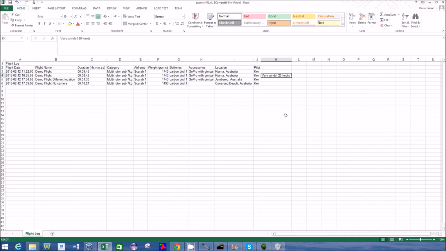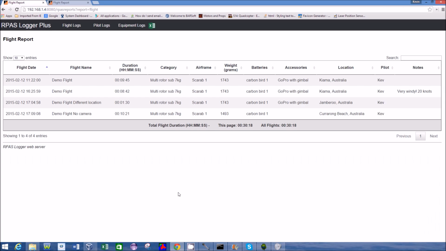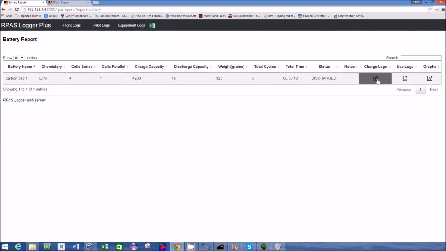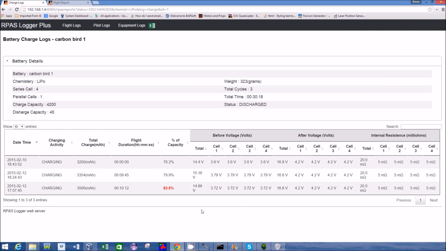So yeah, that's just a quick overview of what's available on the web interface, and the more information that you gather over time, the more useful it's going to be. Particularly the battery with the charge logs, you'll get a pretty good idea of what's a safe flight time. Sort of pushing the envelope there a little bit with that last one, which is why it's in red. So anything over 80% is going to come up in red because we've probably pushed the battery a little bit too far.